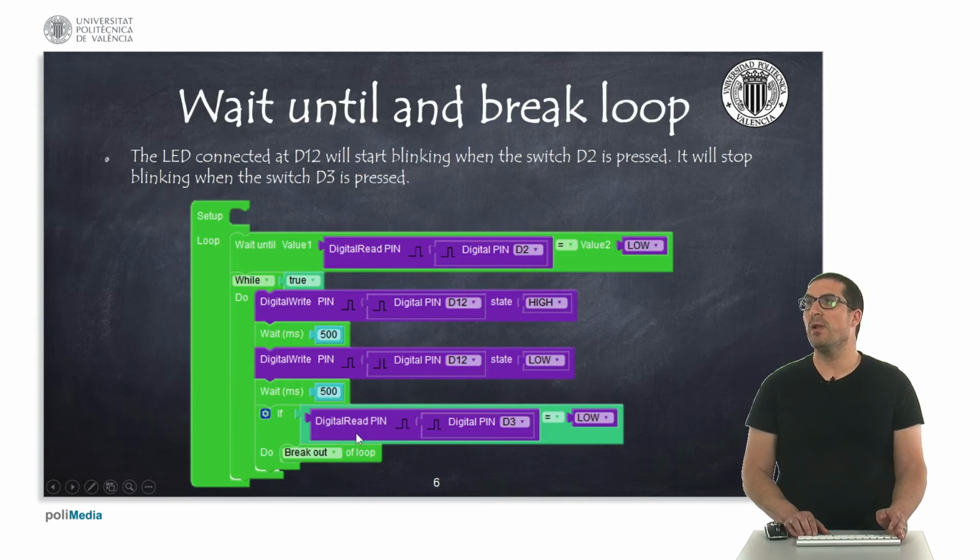Then in this second example, what we're doing is waiting at the beginning here in the loop of Arduino until we push a button. So we use these instructions. They are very handy whenever we want to wait until we press a button to start our program, for instance. So we have to wait until the value we read is low, and then we implement here a loop in which we are simply blinking the LED connected to pin D12, and this will stop blinking whenever we push the other button, the button connected to pin D3.